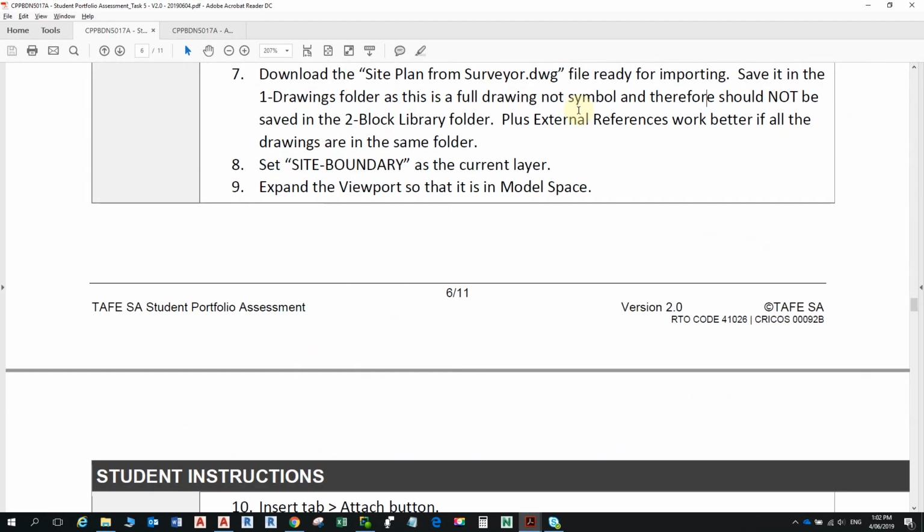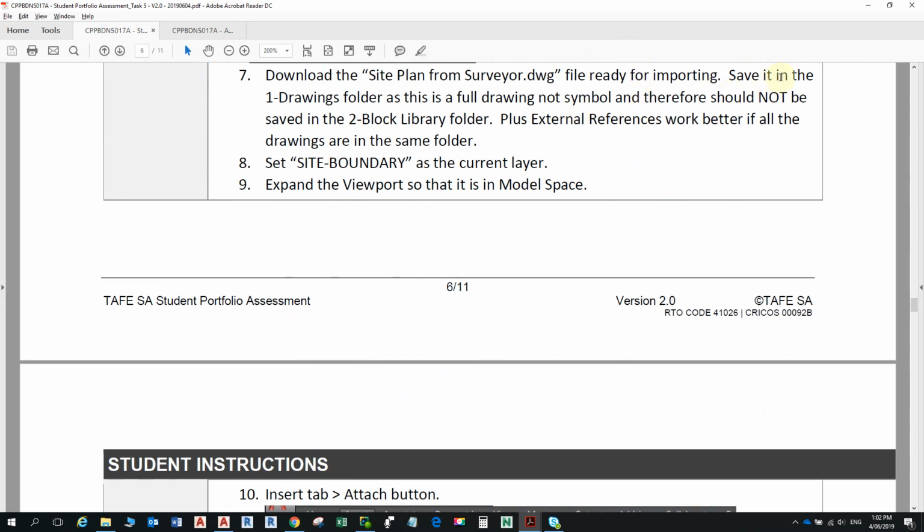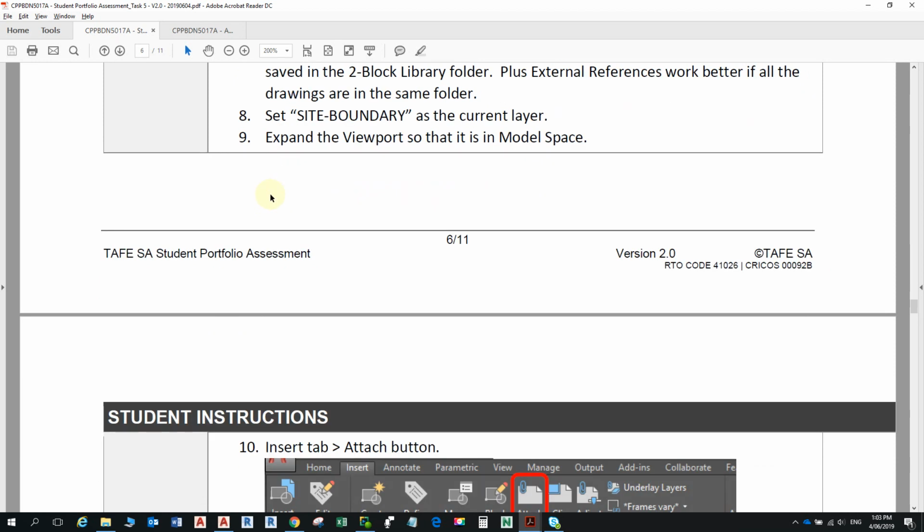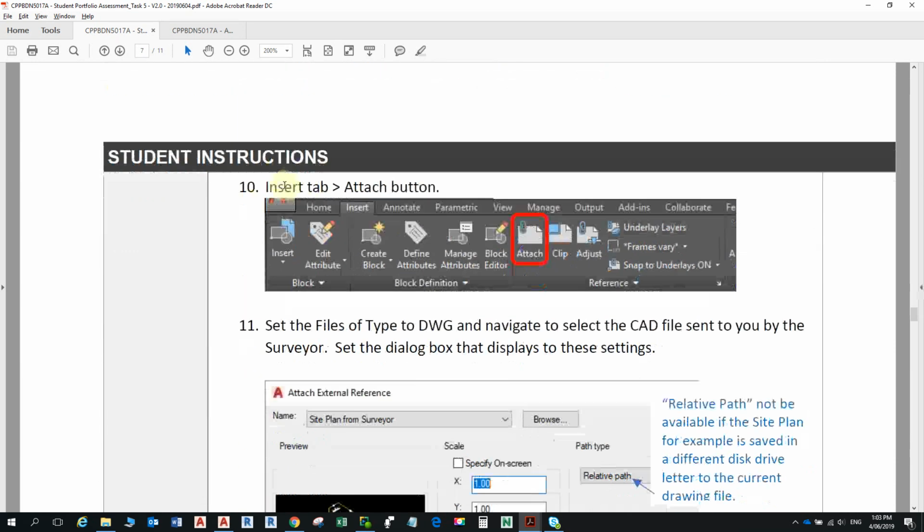We download the site plan here. I made an extra note saying save it in the drawings folder, not in the blocks folder, because it's not a block, it's actually a full-blown plan that someone gave us. It's not like a smoke alarm or a dishwasher or anything like that you're bringing in, so it should not be in the blocks. If anything, for a bigger job, it will be under another folder called consultants or something like that. And expand the viewport model. That's it.